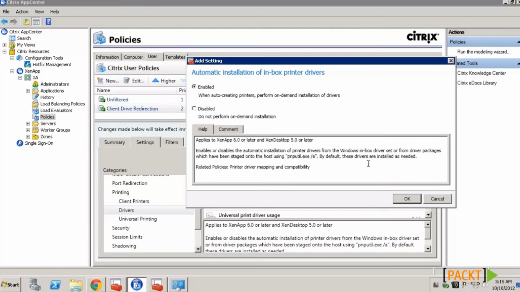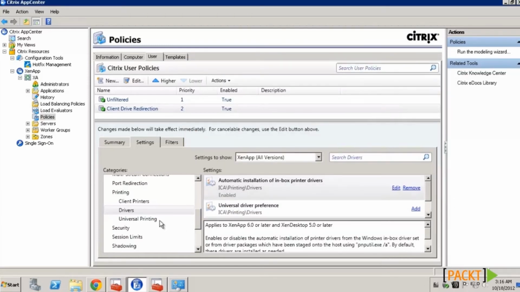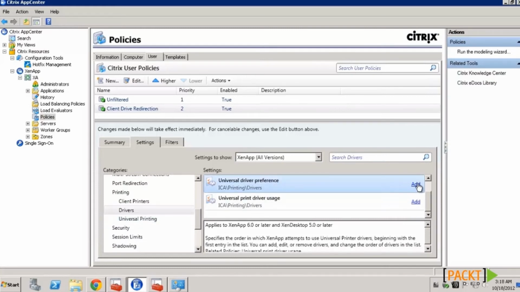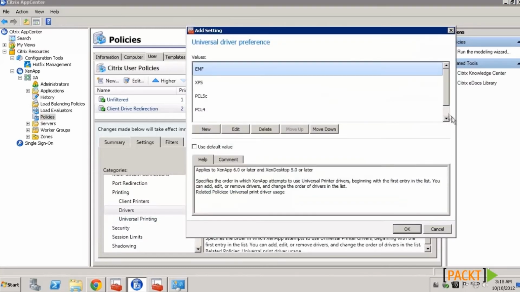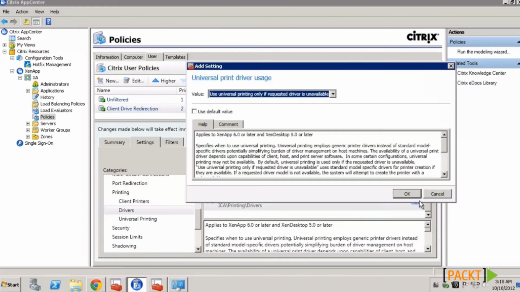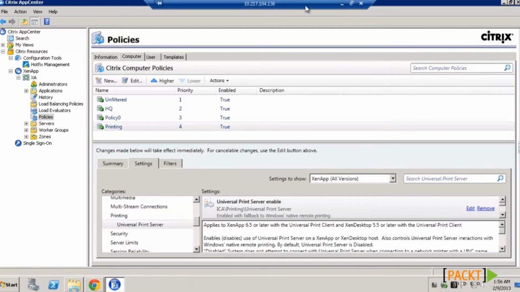The Citrix Universal Printer is a generic printer created at the beginning of sessions that can be used with almost any printer. Using a single print driver simplifies the deployment of a XenApp farm. By default, universal printers are not auto-created. We can enable this by using a policy. We can configure the universal printing policy by choosing one of the following: use only printer model specific drivers, use universal printing only, use universal printing only if requested driver is unavailable, and use the printer model specific drivers only if universal printing is unavailable.